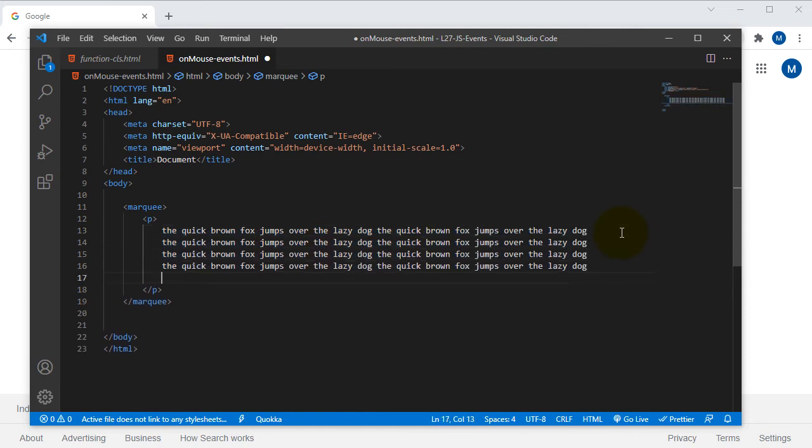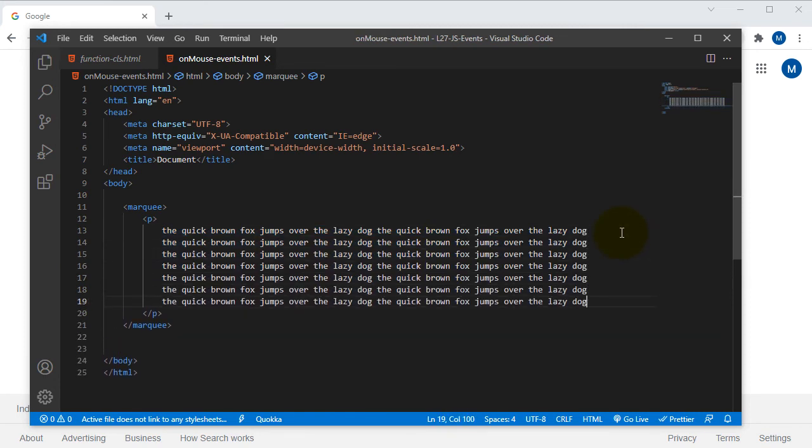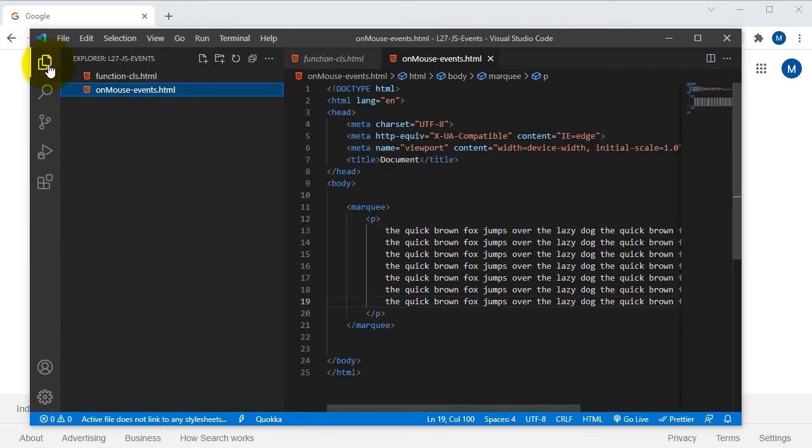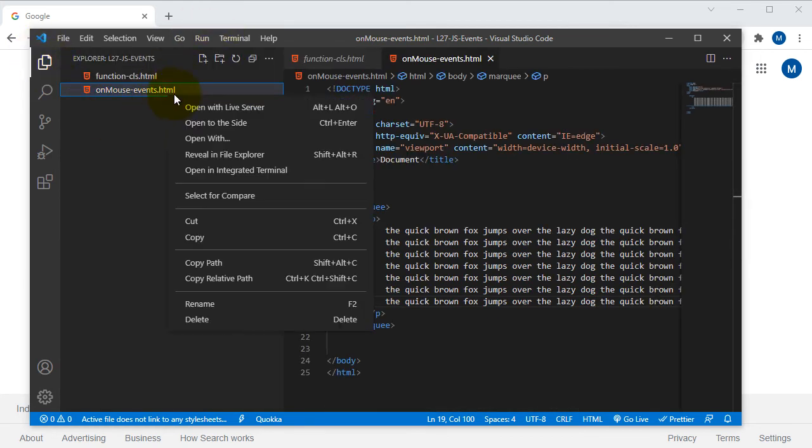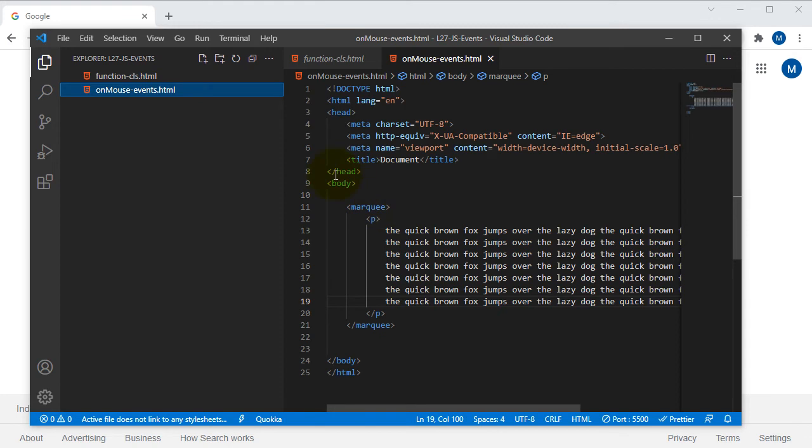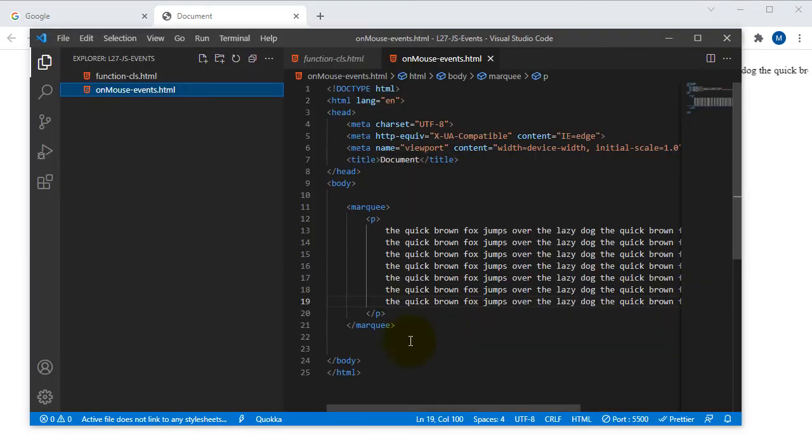Copy, paste and save. Here we can see the preview. Open in live server. Now we can see it seems to be like this. This is a marquee tool. Here you can see a paragraph scrolling from right to left only. I want to assign some attributes to this marquee tool. Now I will assign some properties to this one.